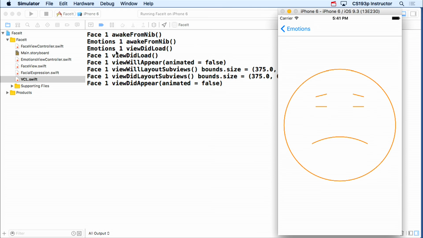That means they both exist. However, notice that while the emotions one has had viewDidLoad called because its outlets have all been set and all that stuff, it has never appeared. You see, emotions one never gets viewWillAppear because it never has appeared. We've never seen the angry, mischievous. That has not appeared on screen. Whereas the face one has. So it's gotten viewWillAppear. It got laid out, viewWillLayoutSubviews and didLayoutSubviews. And then it got viewDidAppear, and sure enough, here it is.